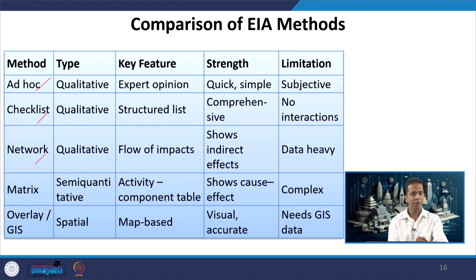Today we saw the Leopold matrix method and the weighted matrix method, and in the previous lectures I think we studied the ad hoc method, checklist method and network method. Today we covered matrix. There is another method called overlays or GIS, which we are not covering as a part of this course, because there have been a lot of lectures already on environmental impact assessment and its methods. But anyway, this was one of the major components of this course.